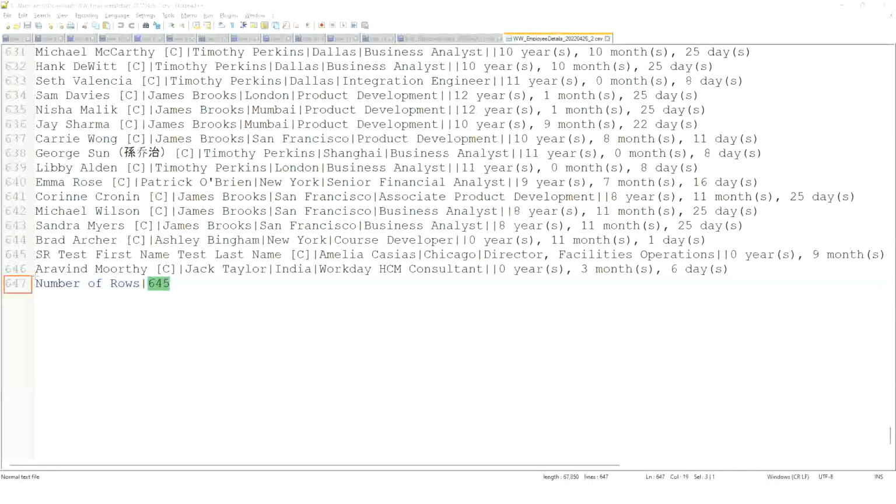So if I look at this file, I know that, okay, there are 645 data rows. And there is this last row which says number of rows. So I know for sure that I have received the complete file. Cool, isn't it?